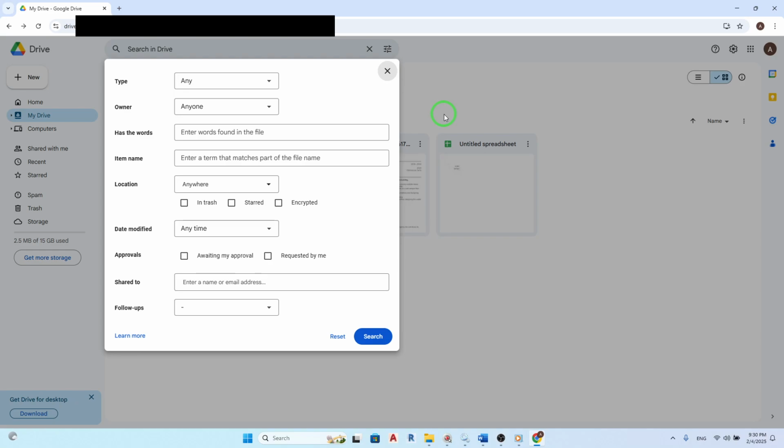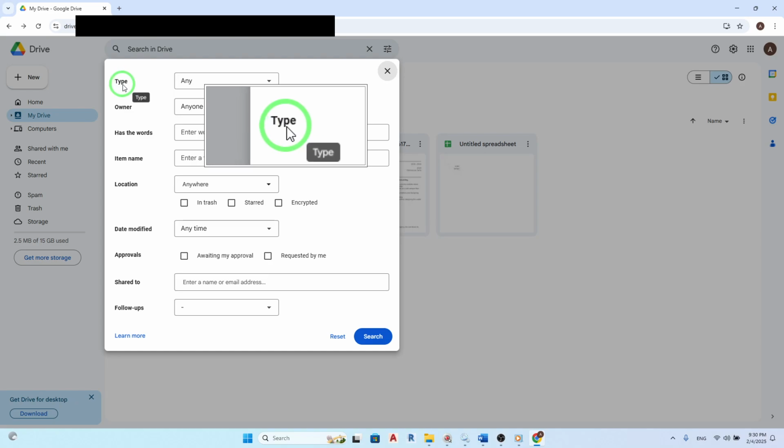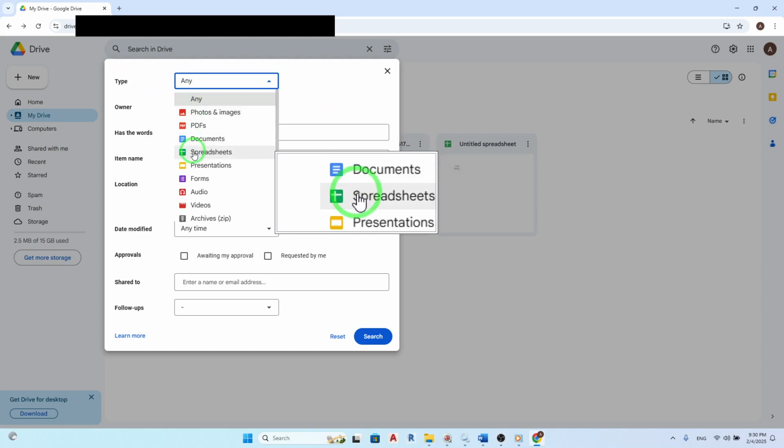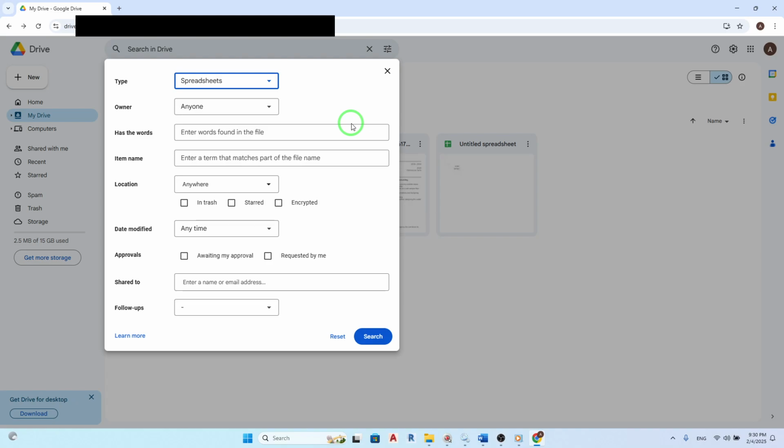In the drop-down menu, you will see various options to filter your search results. Locate the section labeled Type and select Spreadsheets from the list. This step is crucial as it narrows down your search specifically to spreadsheet files, making it much easier to find what you're looking for among potentially hundreds of documents.